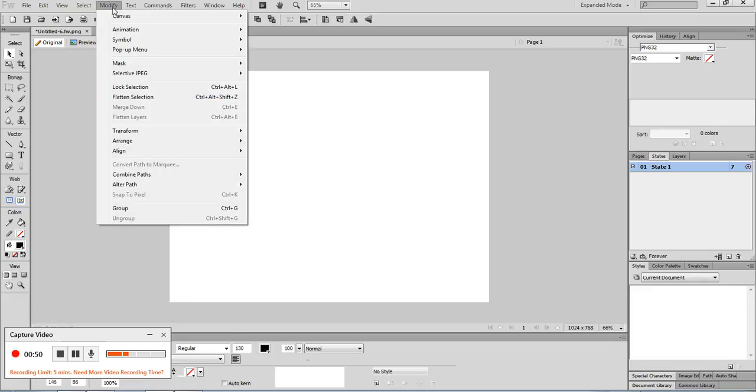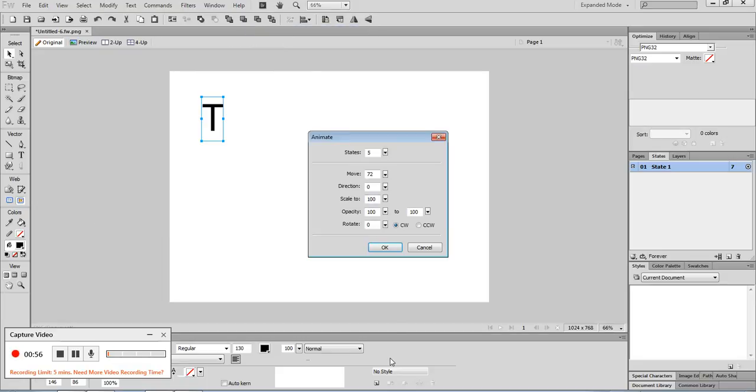I click on Modify and pull that menu down and I choose Animation, Animate Selection. The number of states refers to how many frames are going to be in this animation, so I'll leave that value at 5 just for the purposes of this. Move, this number can be changed later on and it's actually easier to set that number further on in the process, so I'll just leave it at the default value of 72.